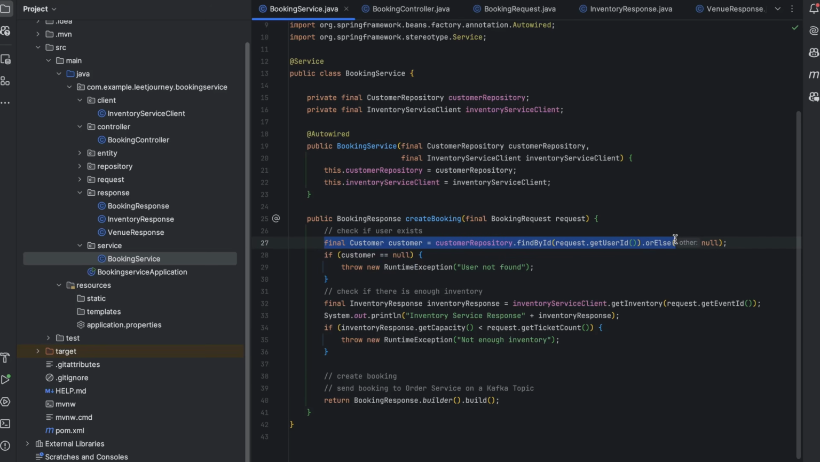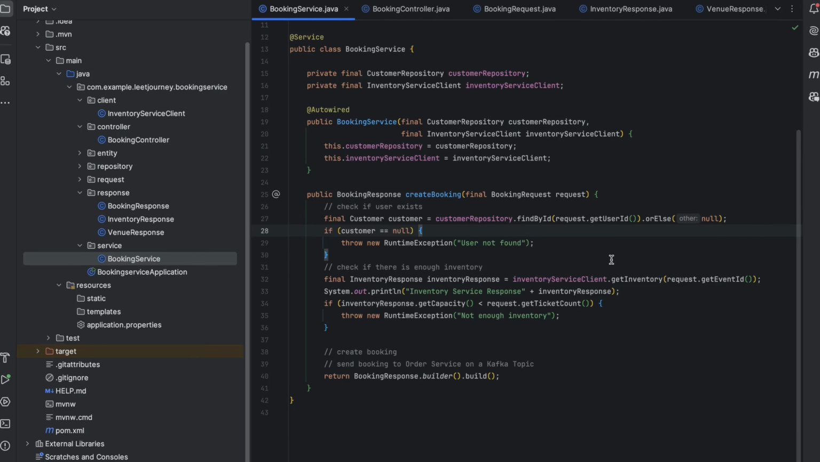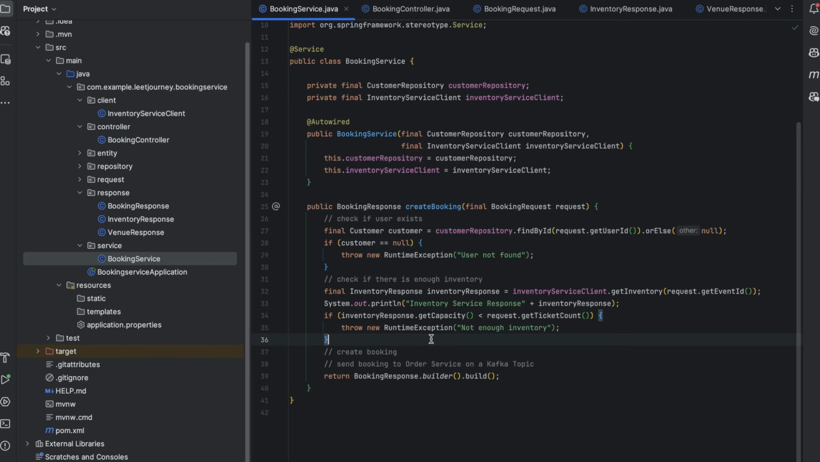Let's go through what we have so far. We first get customer, we check if the customer exists. If it doesn't, we throw a runtime exception. Next thing, we query inventory service and we check if the capacity is lower than the requested count. Then we throw an exception, not enough inventory. If we pass through all of these conditions, we are now ready to create a booking. Let's now see how to create this booking.